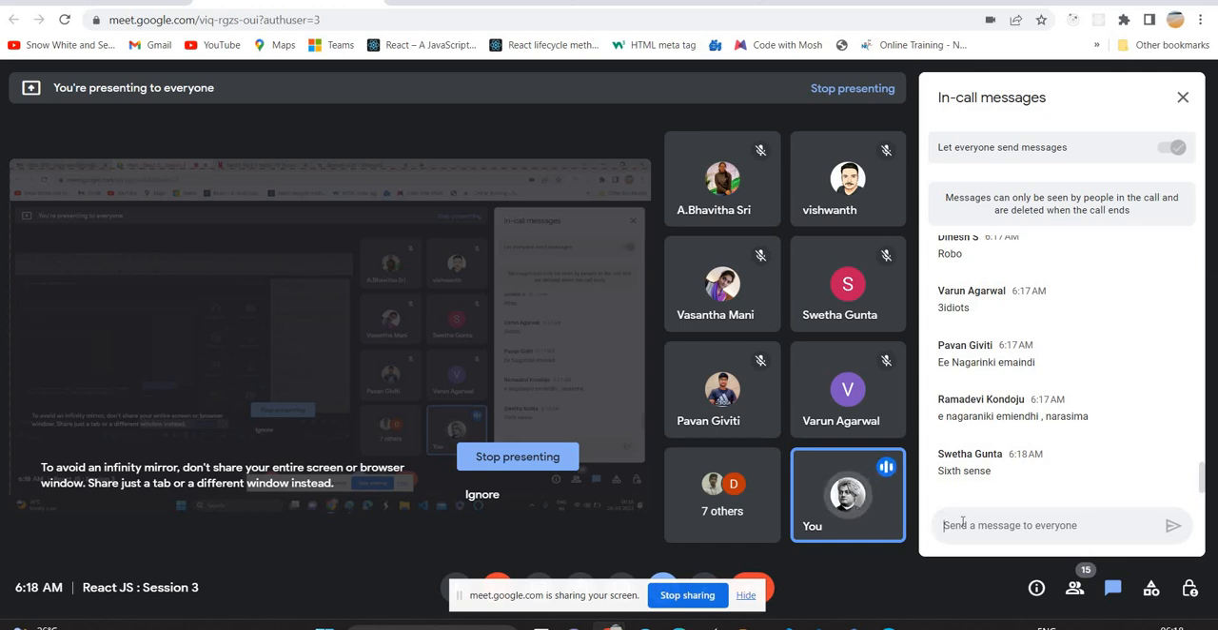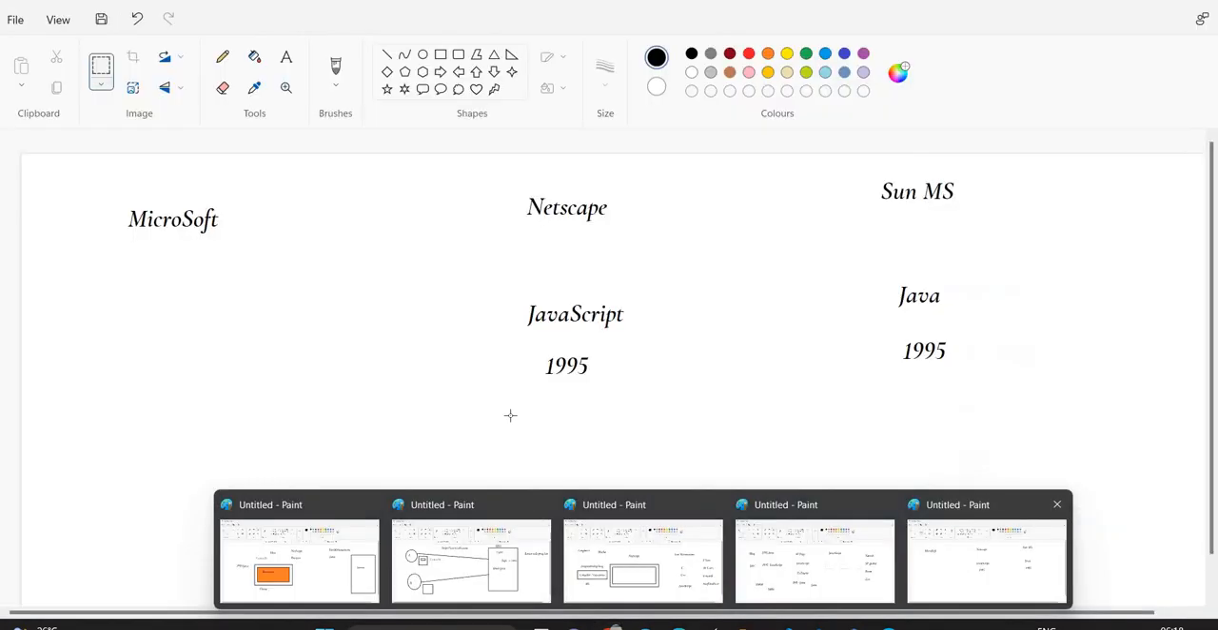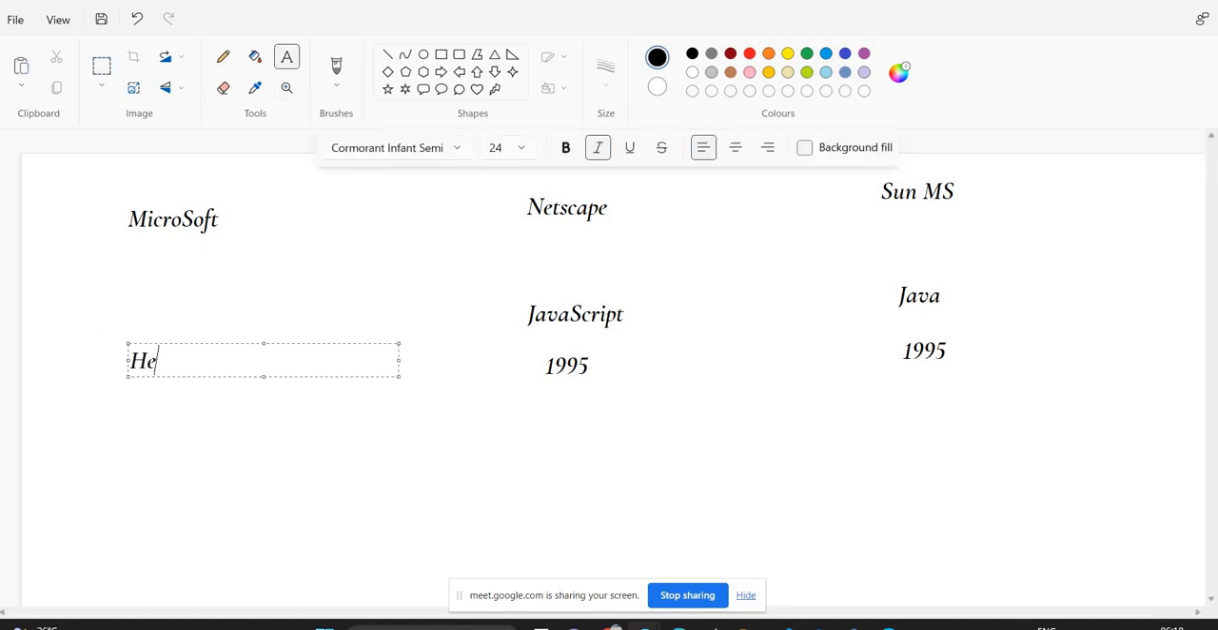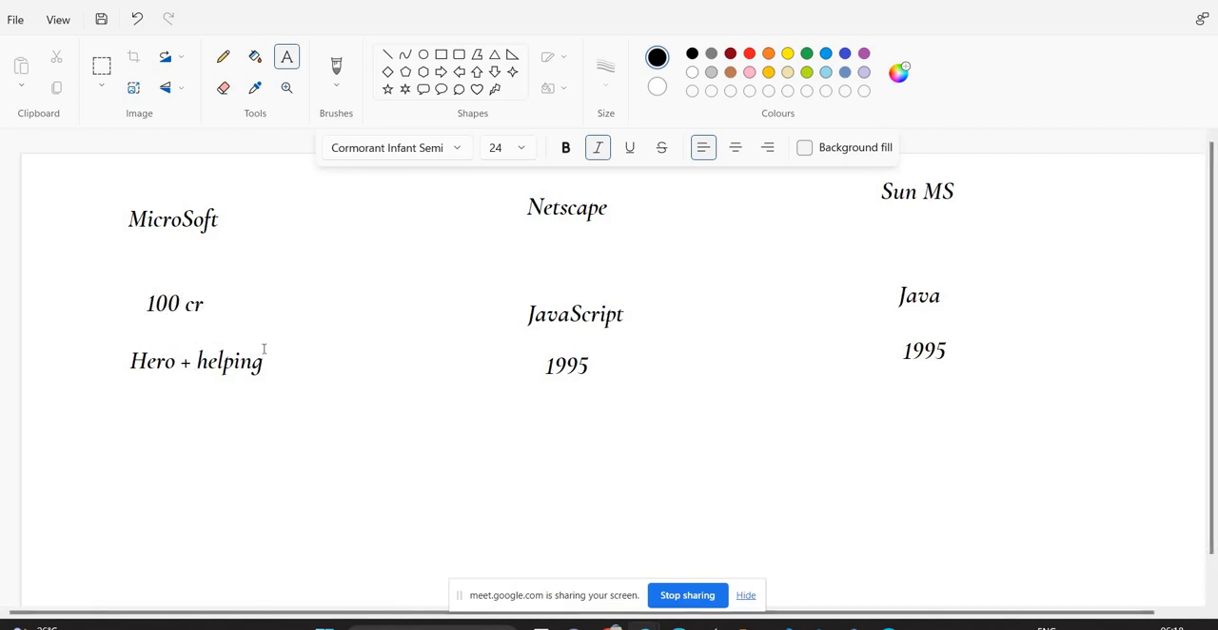Because in every movie, there is a hero, and some side character is there. Suppose Rajinikanth is the hero, and another helping character is there. Suppose the budget for all the artists is 100 crores. How much money will Rajinikanth take, and how much will he give to the helping or friend character? Can you guess?